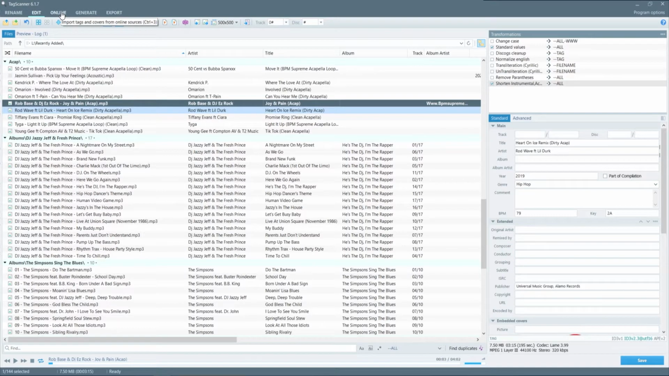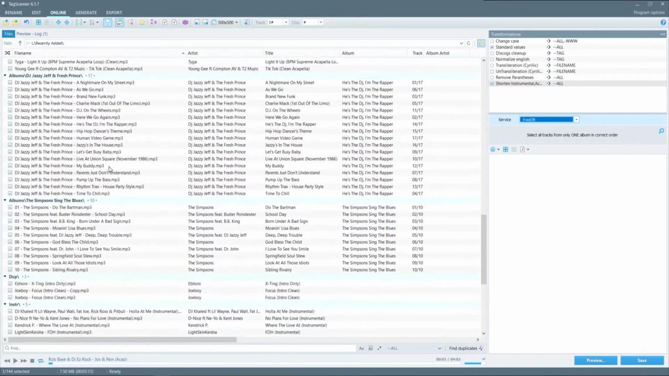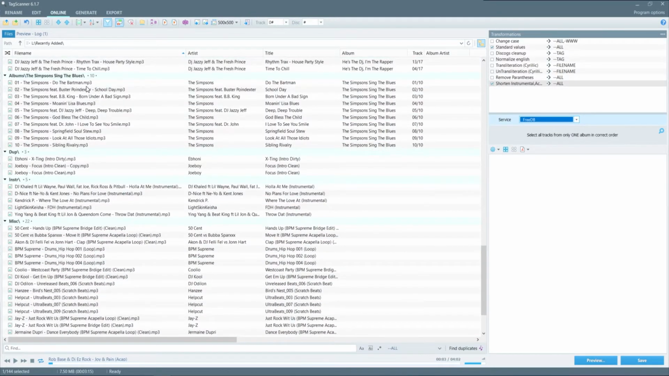To kick things off, we'll switch over to the Online tab. What this allows you to do is to populate the album information or song information for each track that you have in your list. TagScanner supports FreeDB, Discogs, and MusicBrainz. FreeDB will allow you to select all the tracks of an album and be able to search for the title information or the tag information for each one of those albums.